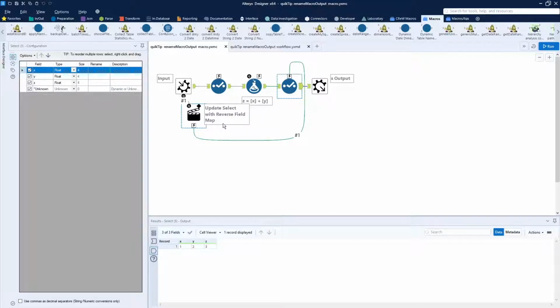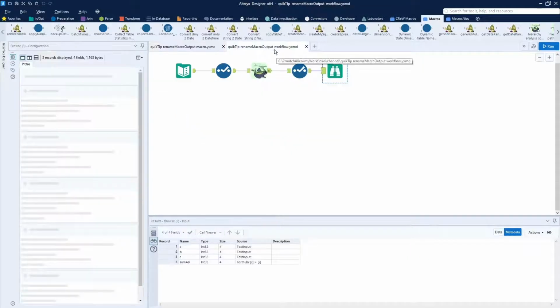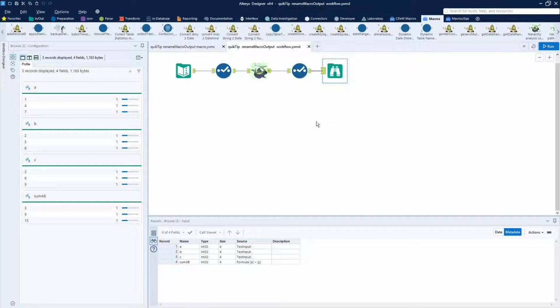So this way you don't have to try to remember what the new names became when you're working with a macro that's doing some kind of calculation in the middle of your workflow.